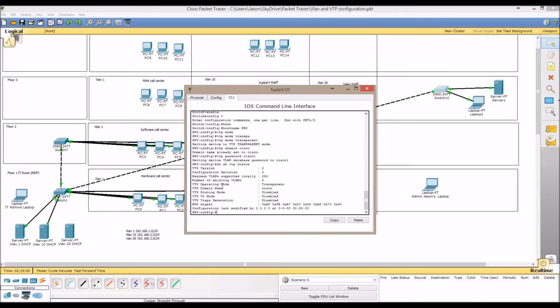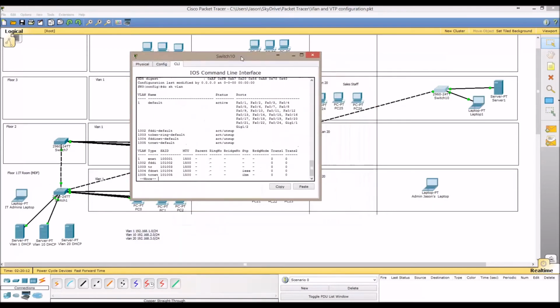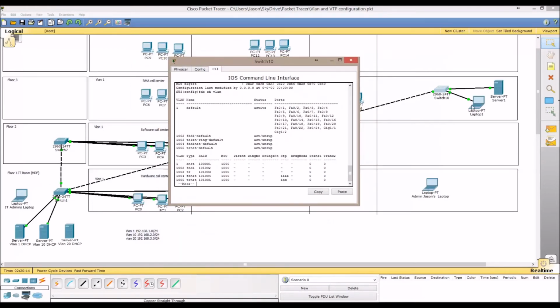Okay. So now if we do show vtp status, you see it is in transparent mode. The revision is set to 0. Like I said, it's not even going to participate. And we'll go ahead and look at the VLANs, so we do show vlan. Okay, so no VLAN information has been passed.